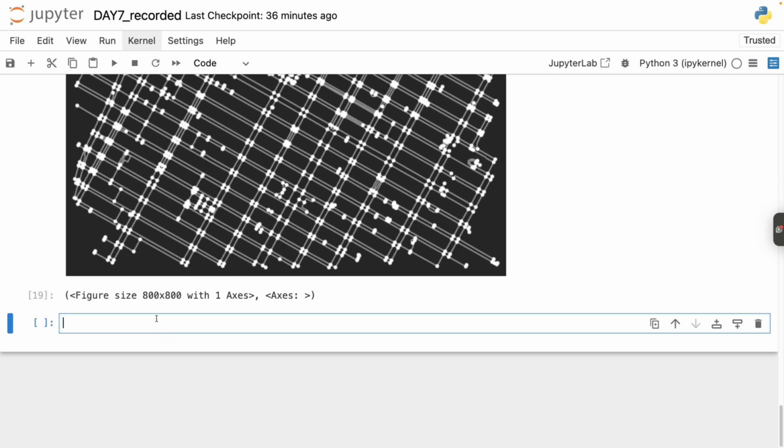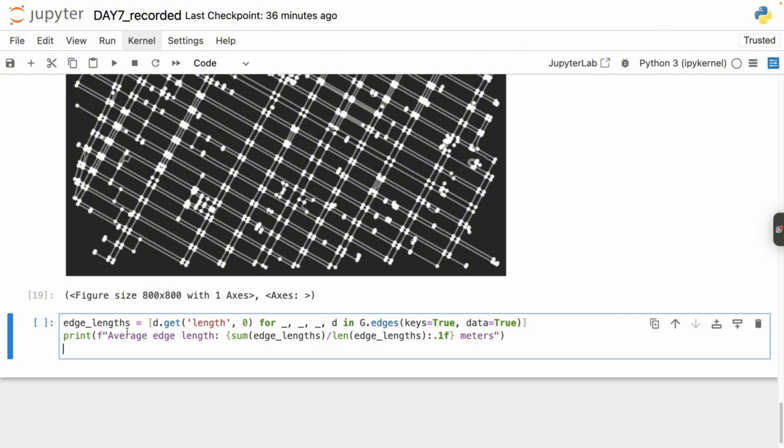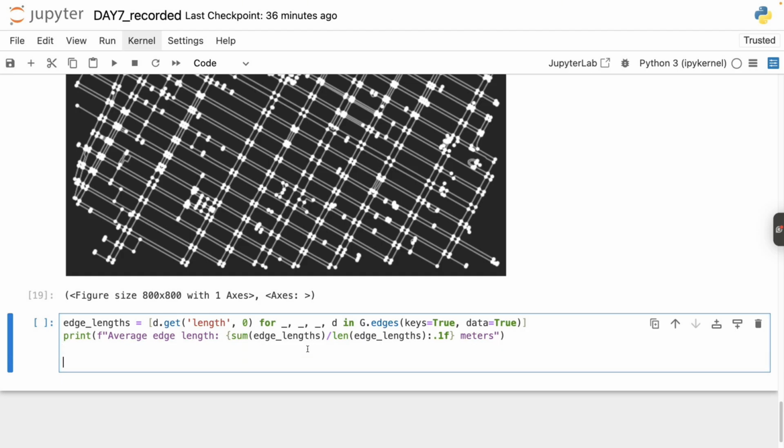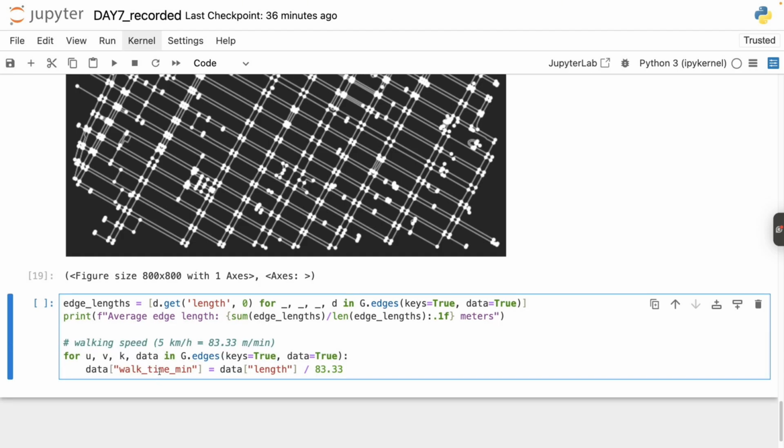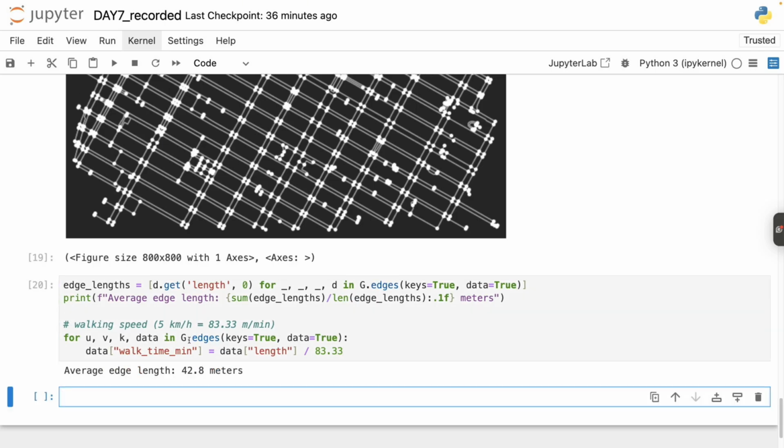Anyways, as a next step, we will compute the length of every single edge, which is every single road segment. And then for every single edge, we add a walk time attribute, which is simply computed based on the length of the road segment and an assumed typical walking speed. So now we will assign a minute value for every single edge line in this road network.